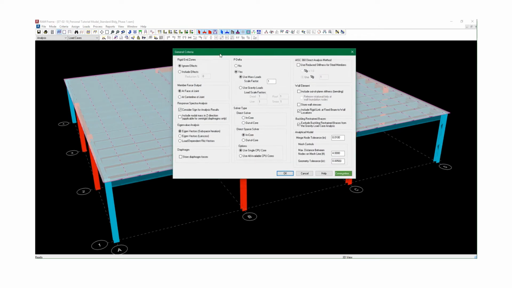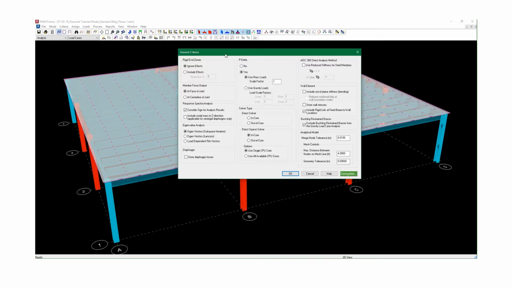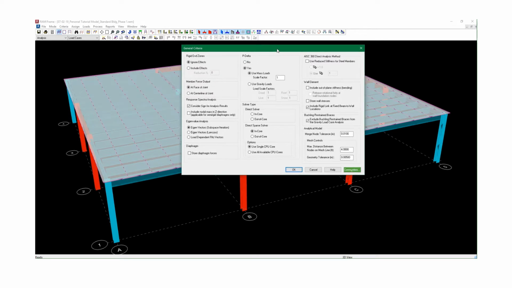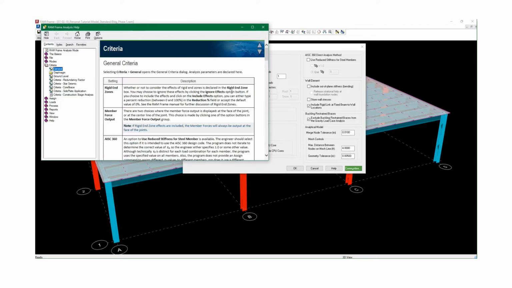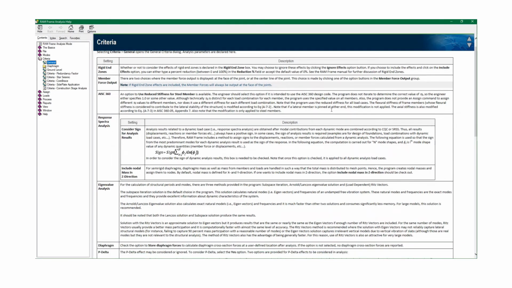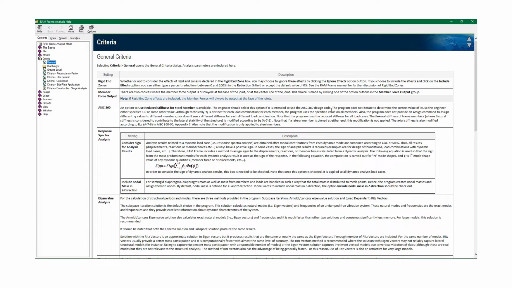And here we have the general criteria dialog box that is providing us with various parameters, if you will, various pieces of design information that is applicable to lateral frame analysis and design. You can get into the details of each one of these sections by clicking on the help menu and reading further into each one of these settings.